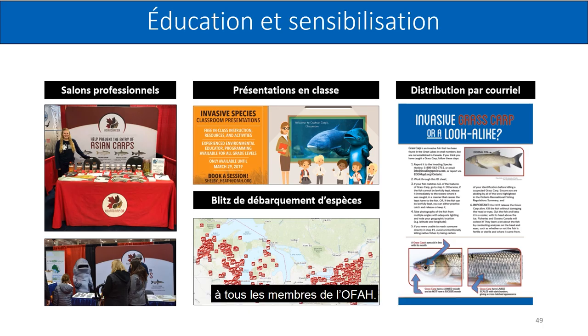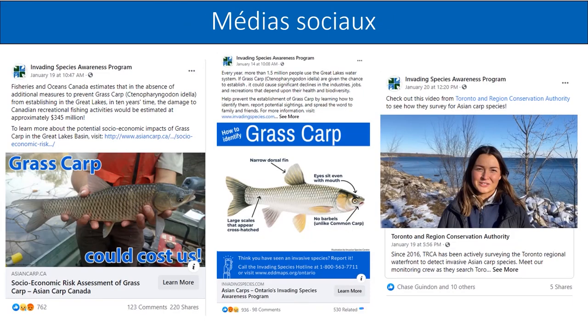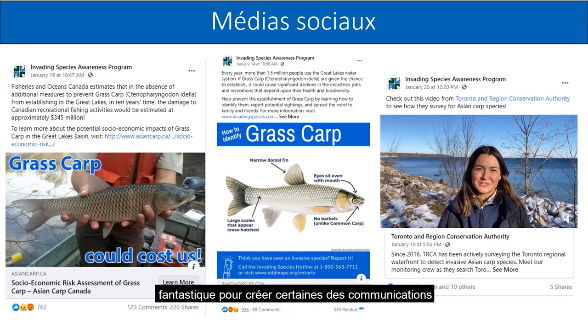And then, as Becca also mentioned and a few others mentioned, we have this new fact sheet on the invasive grass carp borer lookalike, which we've worked on. And we actually sent it out as an e-blast to all OFAH members, with an open rate of, I think, 30 to 40%, which is pretty high in terms of emails. And that actually led to various radio interviews and other similar media outreach.